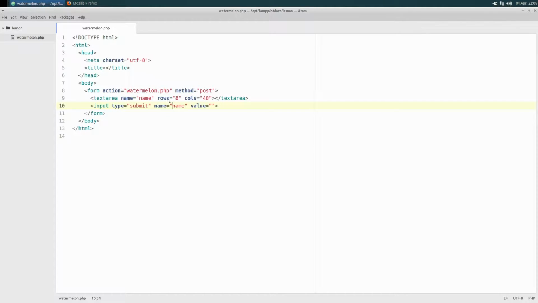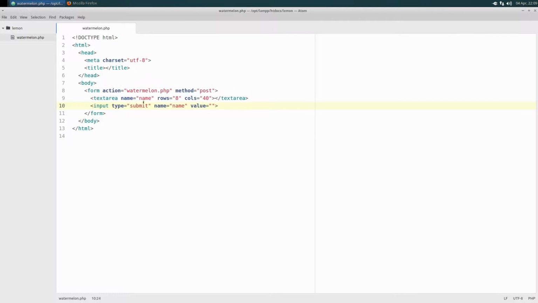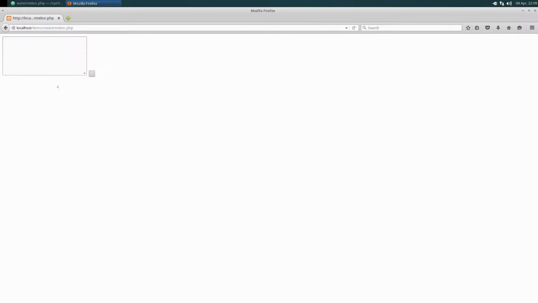Now this name is... and by the way, submit is like a normal button, except submit says, hey, I'm done with everything inside of here. When they click this button, it basically just says, okay, I'm done with the form, submit it, right?